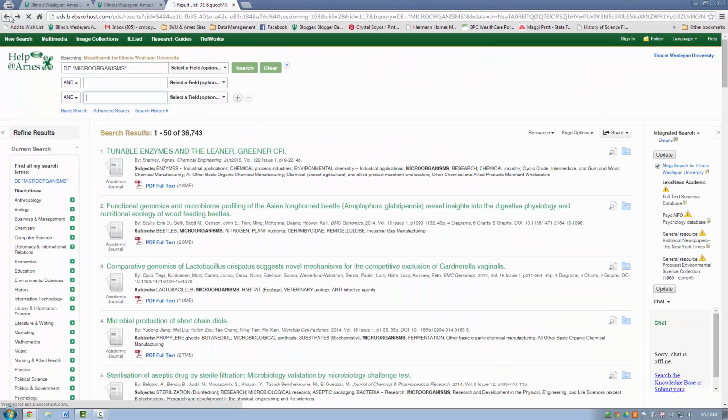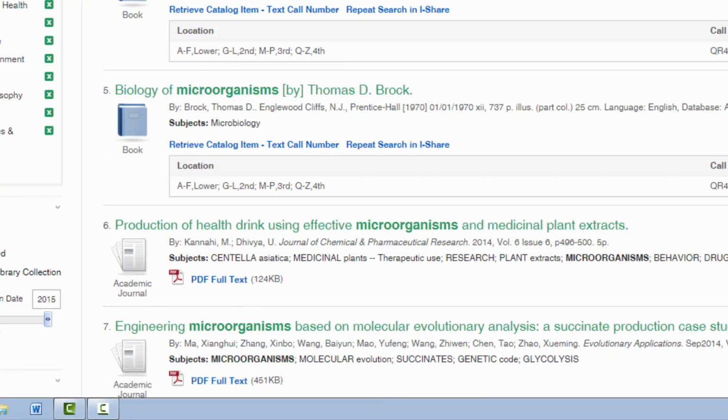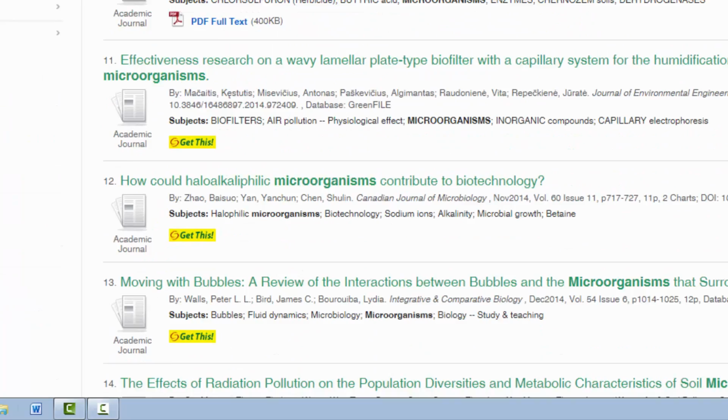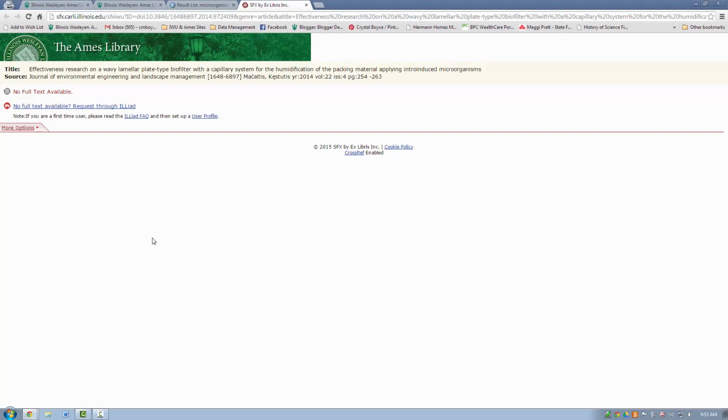In order to get to the full text of a source, you'll often see this PDF full text link. If you don't, you might see a Get This button. Click on the button to see if Ames has full text access to a particular resource. If we don't have full text, this is a great time to use the Interlibrary Loan Service, commonly referred to as ILLiad.